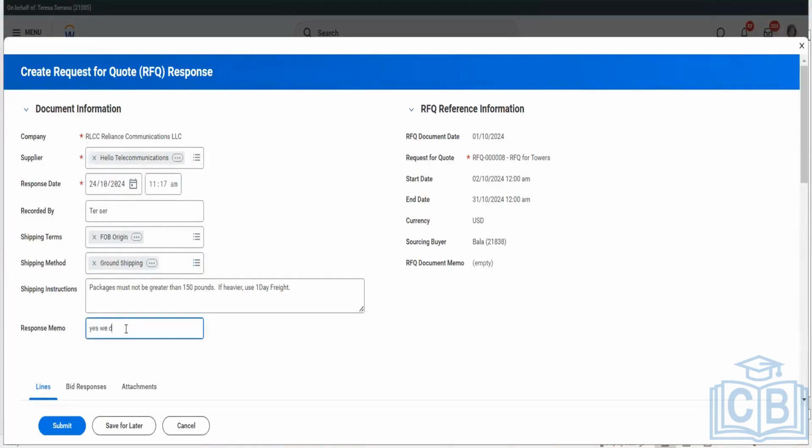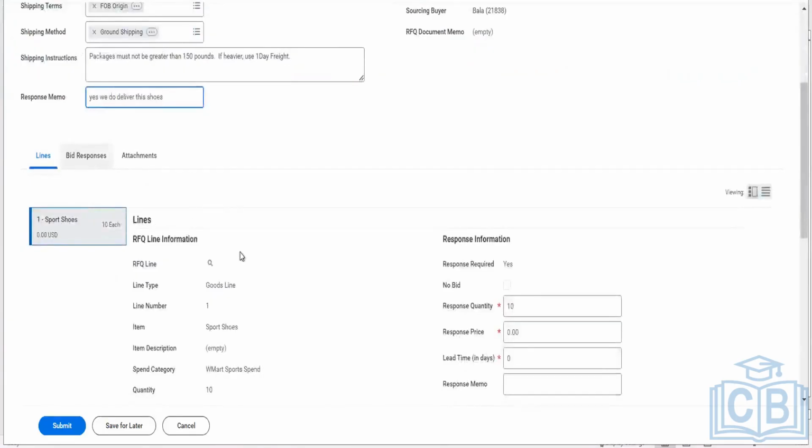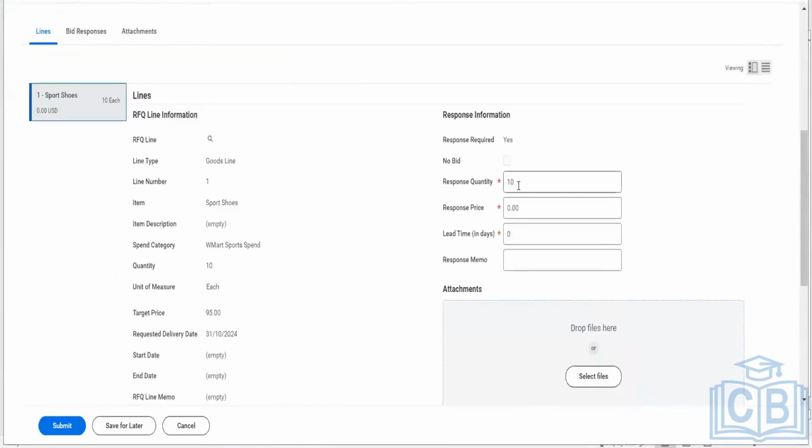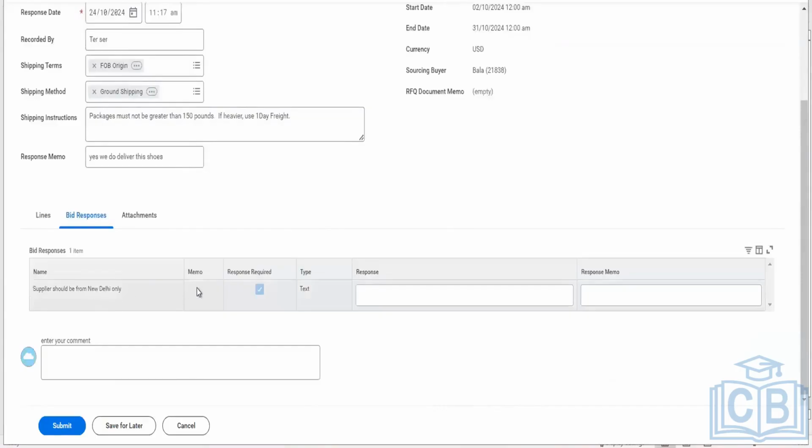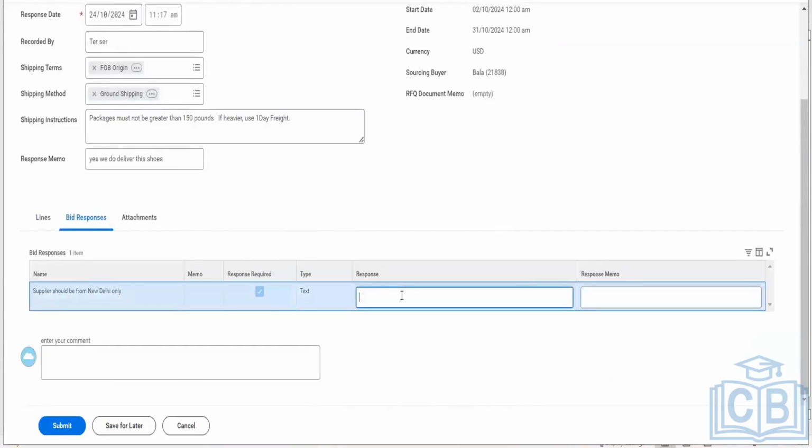Yes, we do deliver the shoes. And see here the response, for how many you can deliver. Response information: yes, they can deliver 10. The response price, I targeted 95. Let's say they can deliver it at 99. Lead time, they can do it in 10 days. Response, yes, we are the best in the market. And their attachments, if they have any. They send their response. This is what they can provide. Text response: yes, we are responsible.